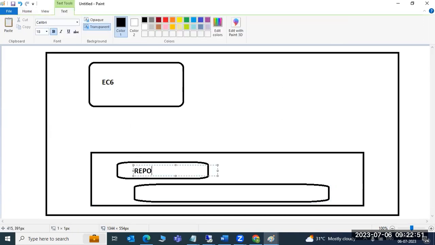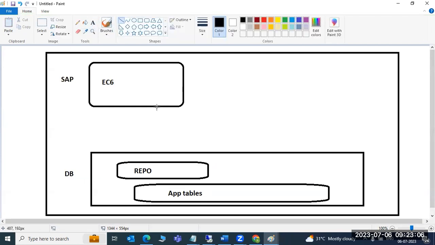This is the repository, and this is the application tables. All the tables are available here. This is the DB, and this is the SAP. So this is your current scenario. SAP is up and running here.